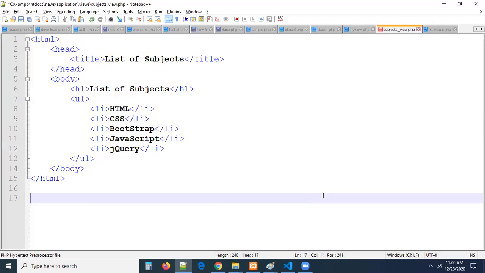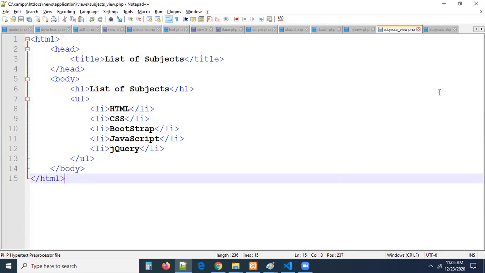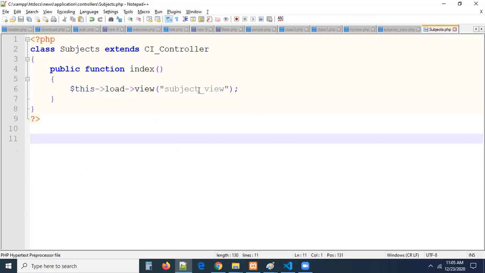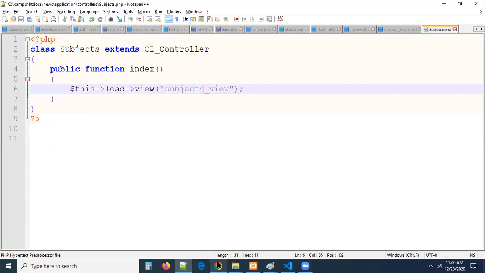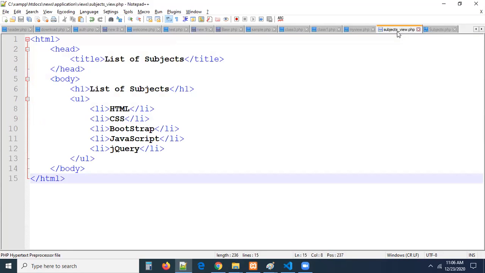This is also very, very important. Keep it in mind. You cannot mistake the names. Whatever the name of the view file, the same name should be available here. This is going to be subjects_view. This is the name of the view. Now open the browser window and refresh the page. So can you see the list of the subjects is coming there? But here, unfortunately, whatever subjects we are rendering here, these subjects are static. They are not dynamic, guys.